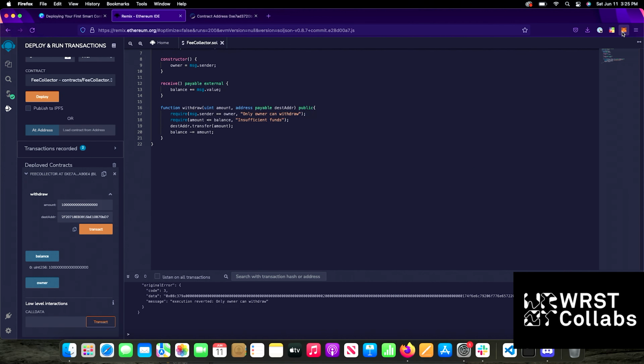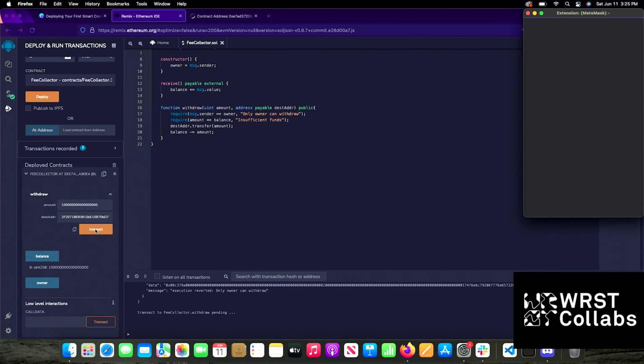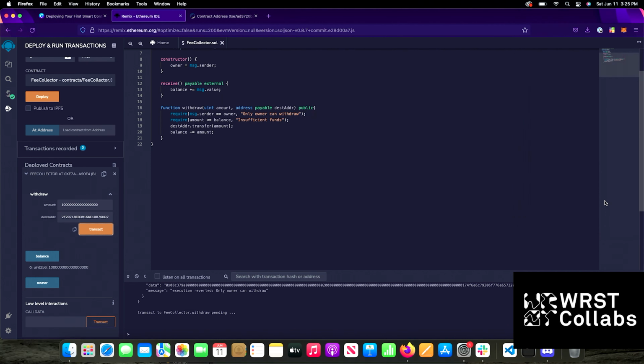Instead, we will go over to the account that we actually deployed with, and then we'll transact. Now MetaMask allows us to actually transact, and we don't get that error anymore because this is the actual owner, and this is what we said we wanted to happen. We wanted to make sure that the contract address matches the same as the owner who deployed the contract. Now we can confirm this.